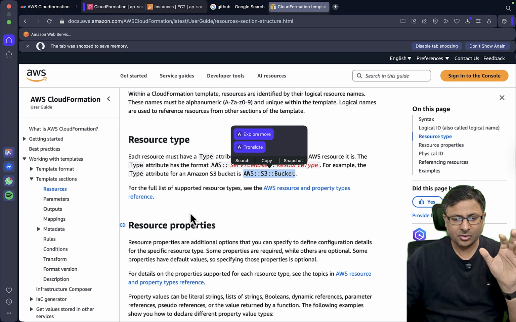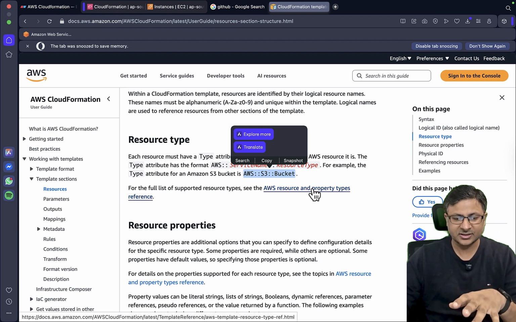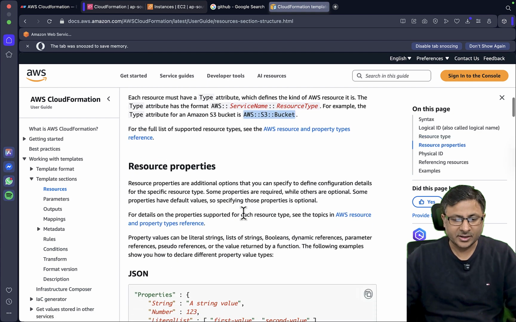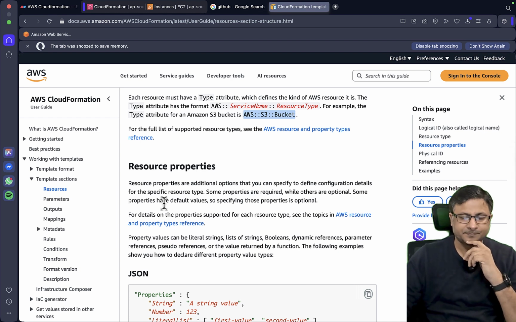And you can get all these configurations or information from the CloudFormation documentation. You can see the list of supported resource types in the resource documentation. You can just go to that link and you can see all the resources that are supported by AWS. All right, next come the resource properties.